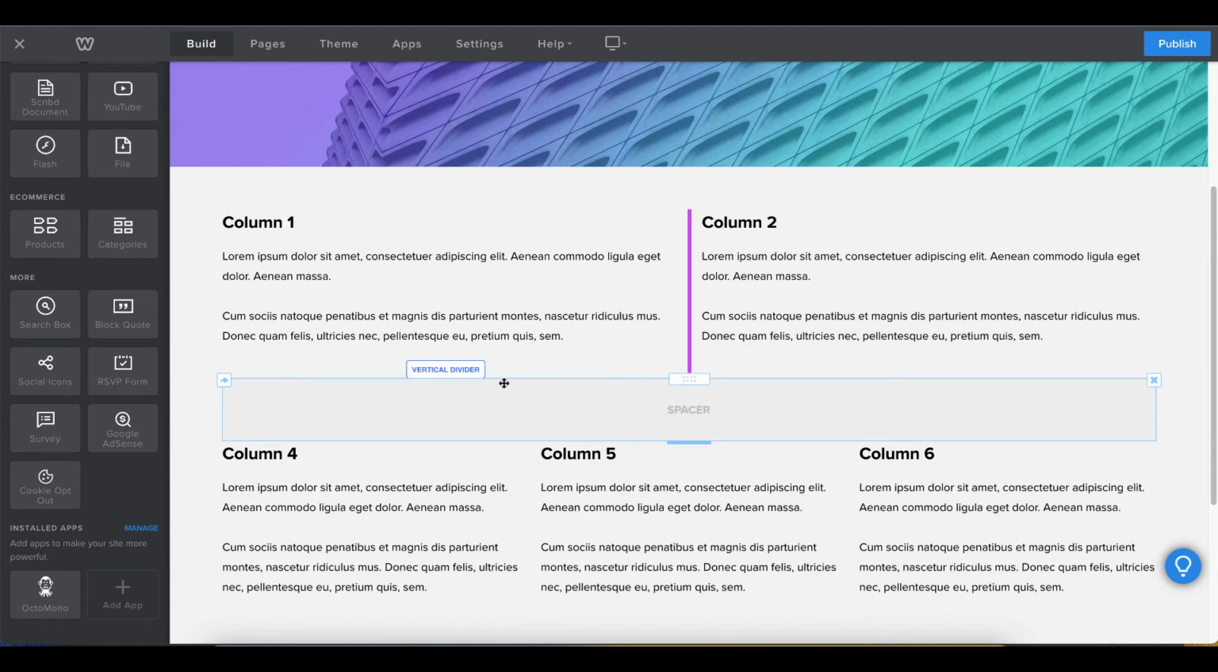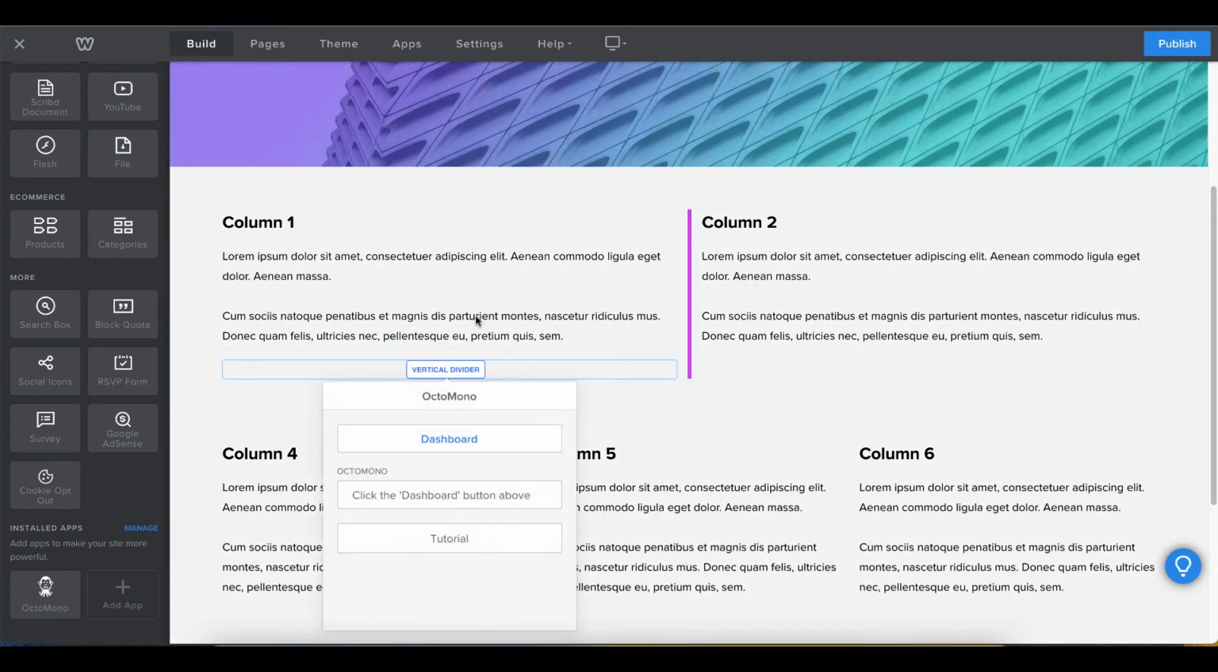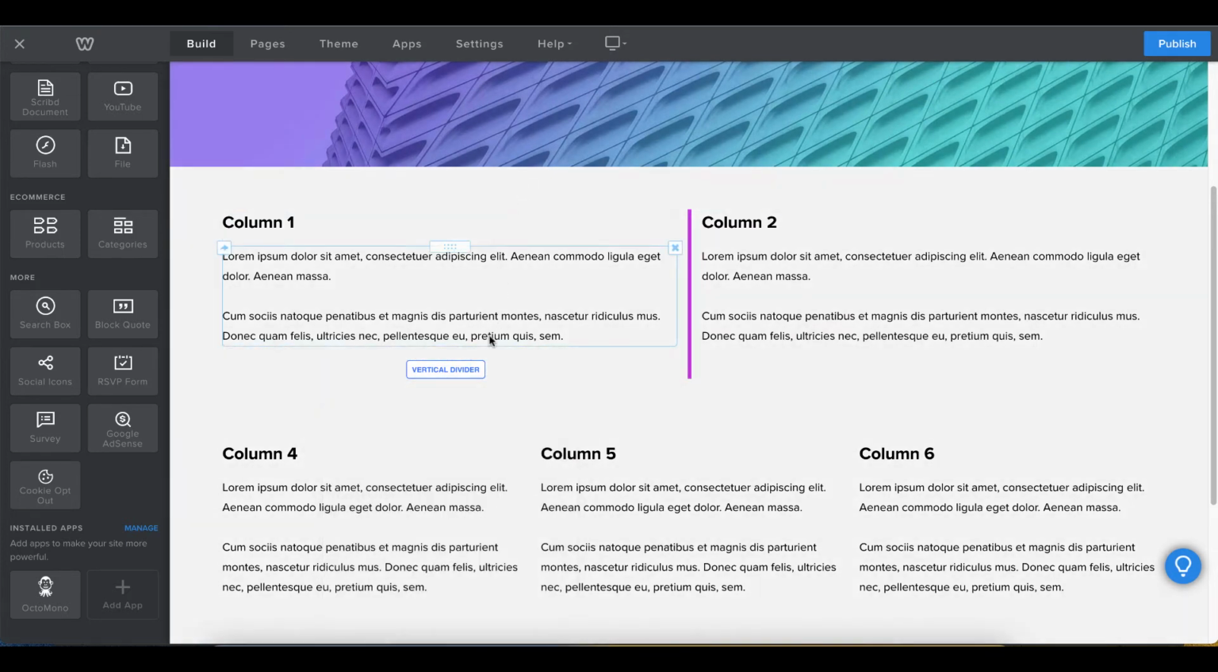Once you click on the save button, you will be automatically taken back to your Weebly editor, and now you can see that the Octomono icon has disappeared and we have a placeholder. This placeholder will allow you to access the settings you set earlier. So if you want to modify this color or the width, you simply click on it and access it all over again, or if you want to simply move it around or delete it from that specific location.